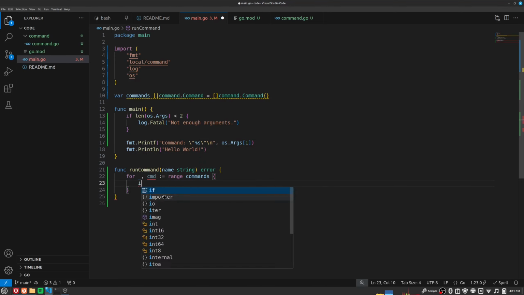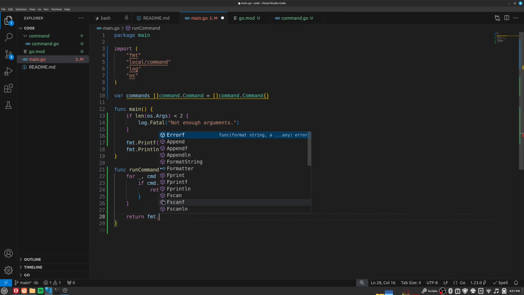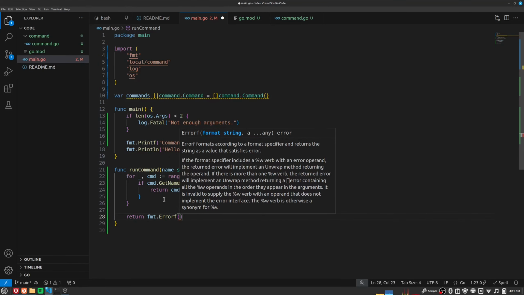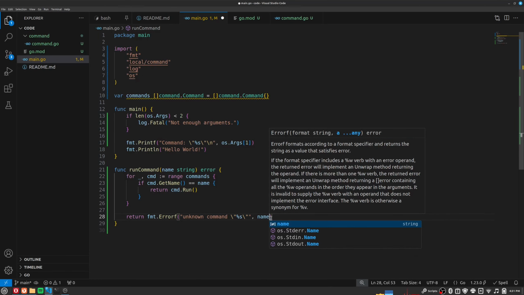And we're going to say if command.getName is equal to name, then we want to return command.run. Remember, run returns an error, so we're just going to proxy it up the function. And then at the bottom, if we cannot find the function, we're going to need to return something. So we can use fmt, and there's a handy function in here called errorf, which is the same as printf, but it returns the value in the form of an error as opposed to printing it to the screen. So the format, we're going to say unknown command, and we'll do the same format we did here. Since this is an error, we don't want to put a \n there. And we're going to say name, just like that.